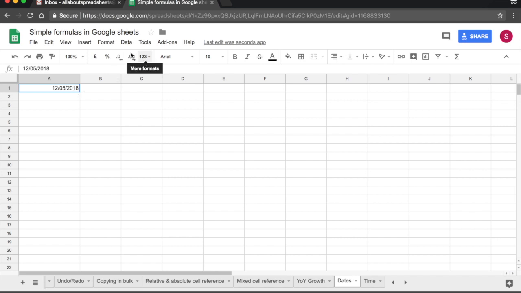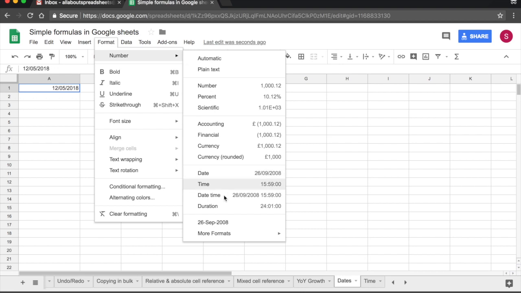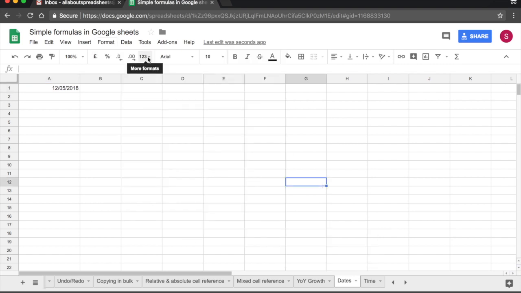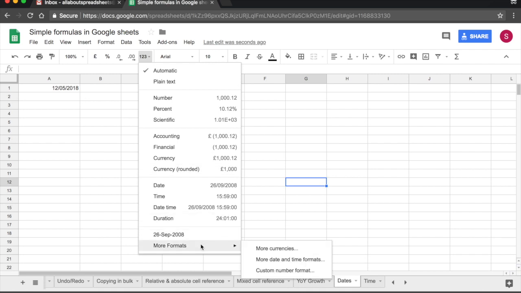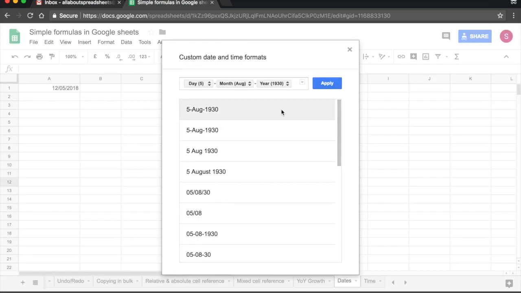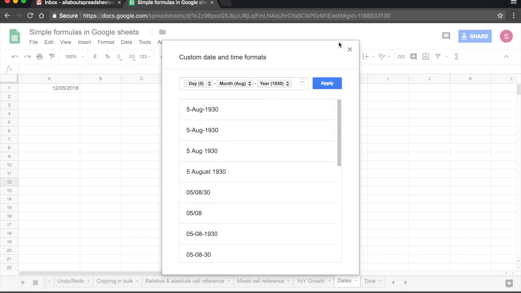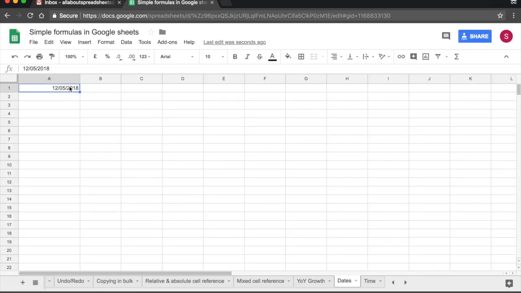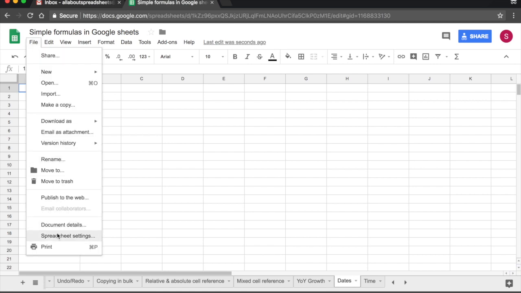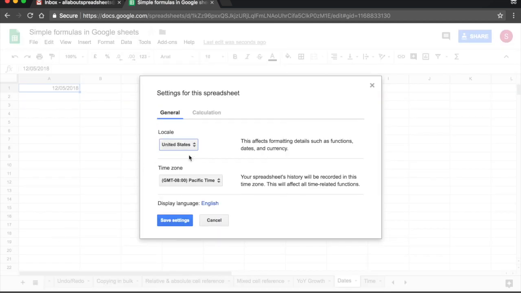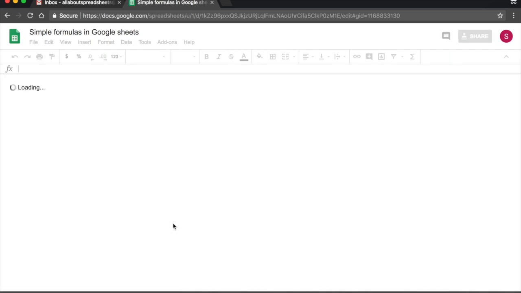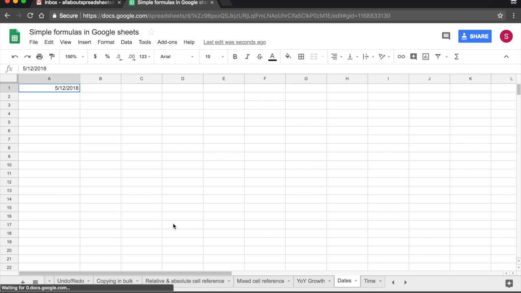So again, you can come either to Format, Number, and More formats, More date and time formats, or the same options are available for 1, 2, 3 here. Come down to More formats, More date and time formats, and you can play around with this here. But in the end, if you want to change day before month or month before day, you have to change your locale settings. Okay, so let's revert back to US. File, Spreadsheet Settings. Bringing it back to US, save settings. And I have my month before the day again.